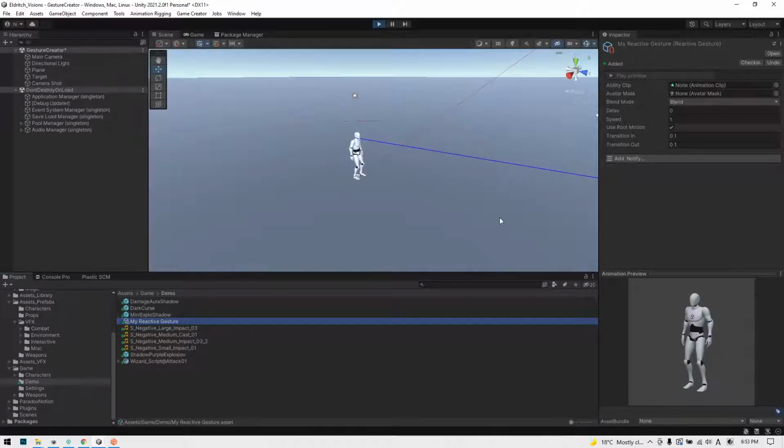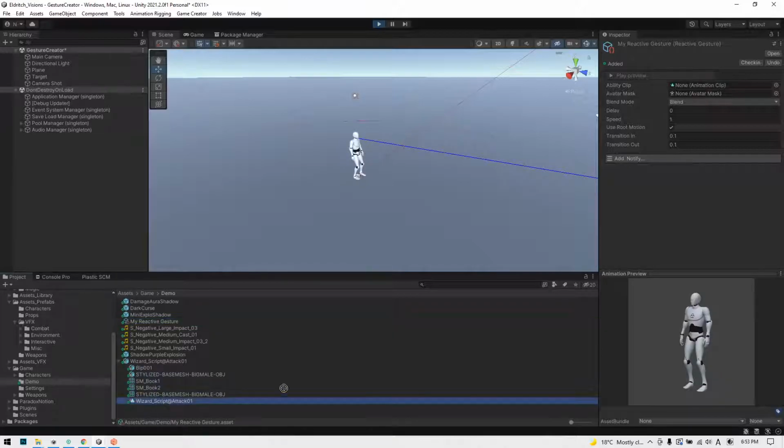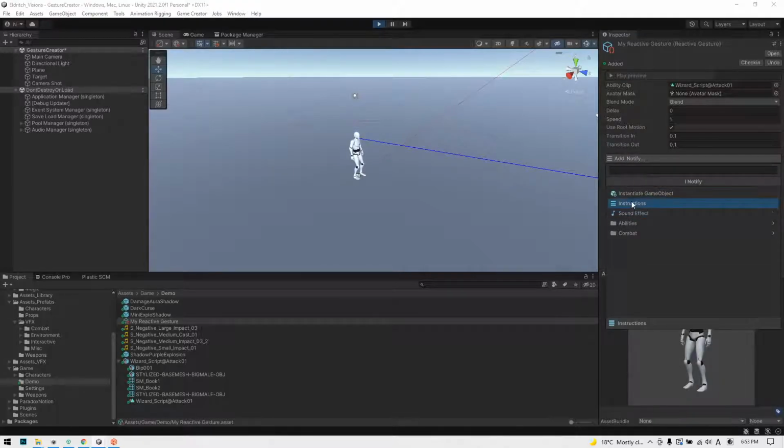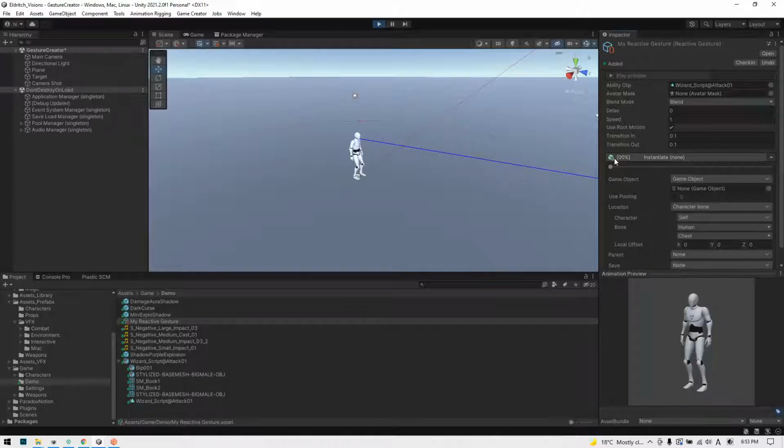Okay, so what do you do with this? You're going to first have to select an animation clip, and here you can see that there's a bunch of different parameters that allow you to directly define the transition for this animation. So you only have to do it once if you use this animation with different characters. Then on the bottom here you can see there is an instruction that you can add to your animation, for example, instantiate a game object.